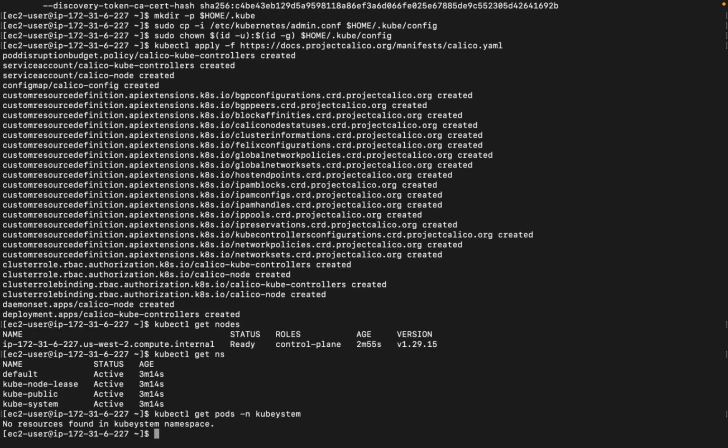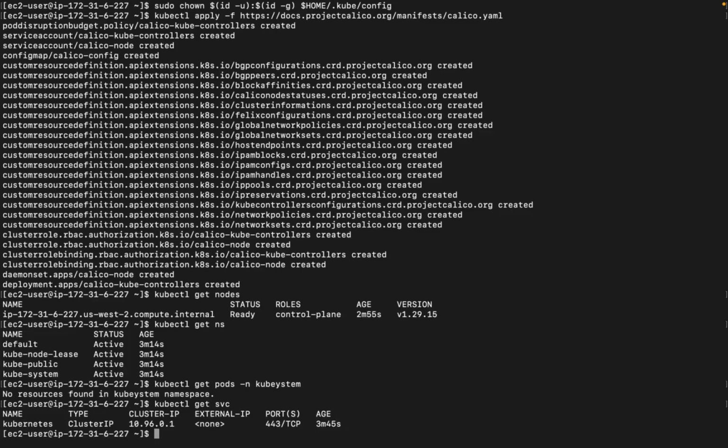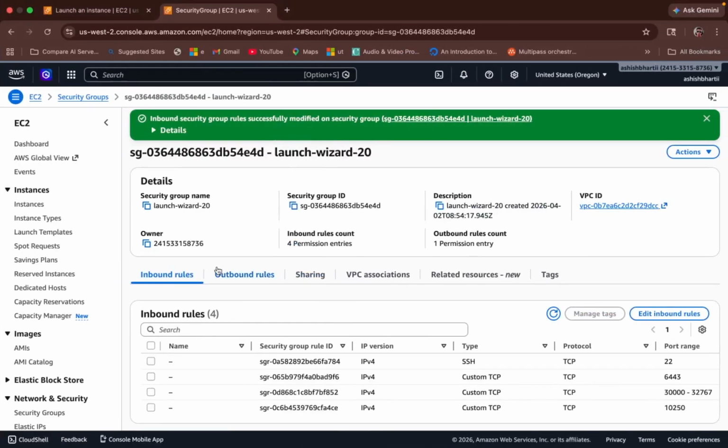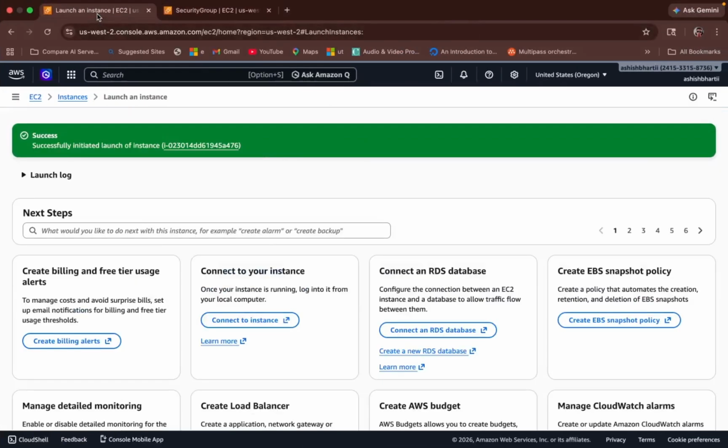So fine. Basically the motive was that we have successfully created our control plane, and we have configured it as well. If I use kubectl get svc, or the services, this is running, right? We have got a cluster IP. Perfect. So we have achieved our first step. That means we have created the control plane. Now let us create one more EC2 instance and configure it as the worker node.